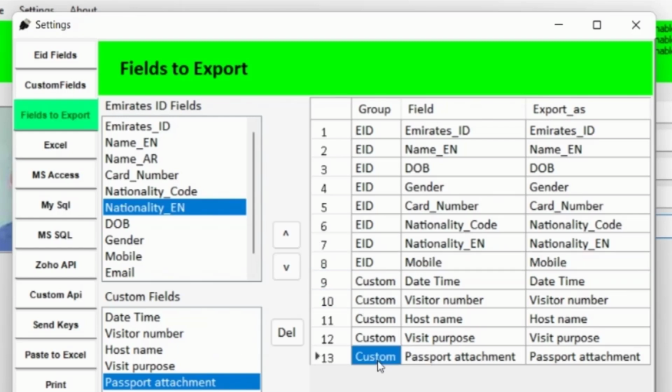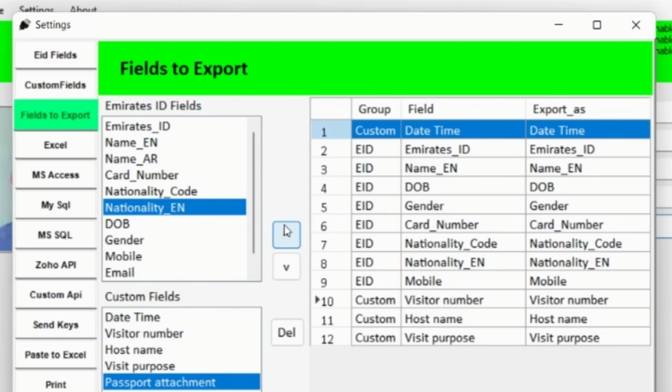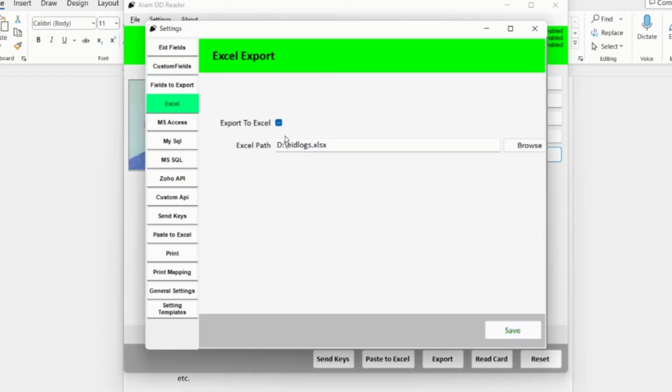Let's delete the attachment field because we do not want this to be exported to Excel or database. Select the date time field row. Move it to top, so it should be the first field in Excel. Save settings. And let's enable Excel export.